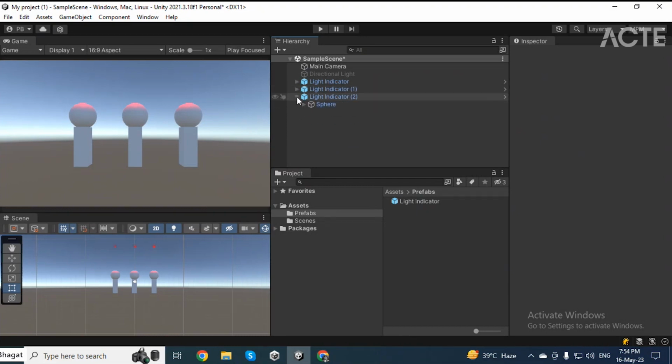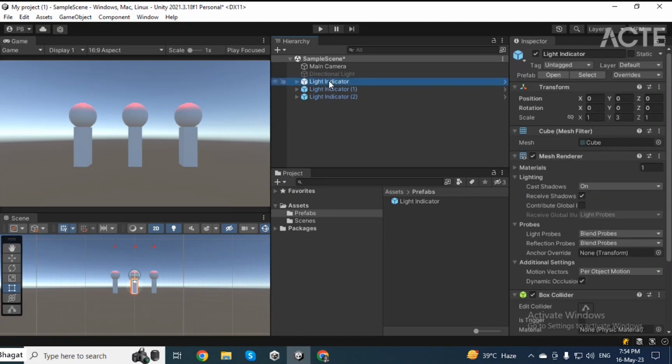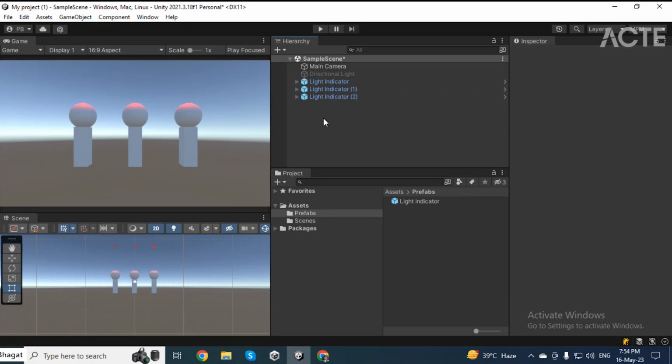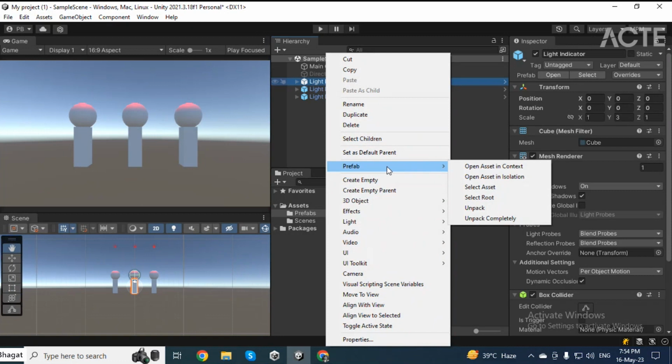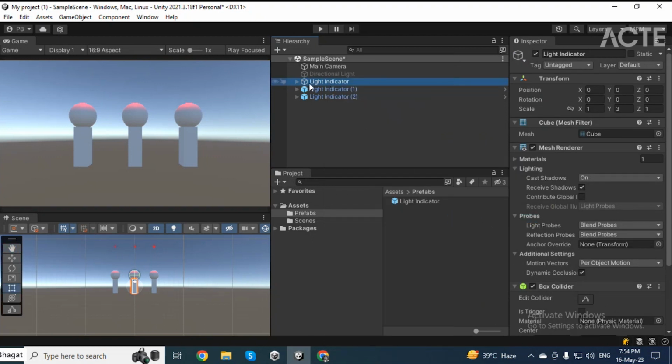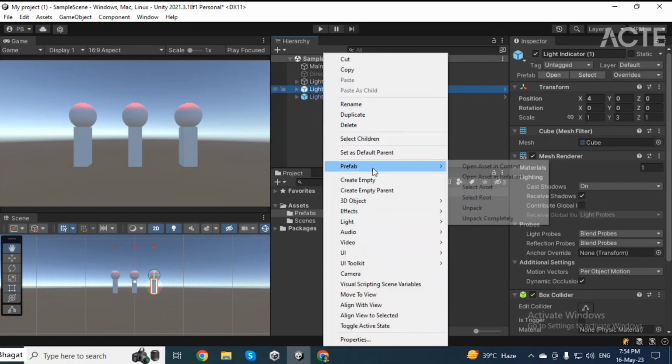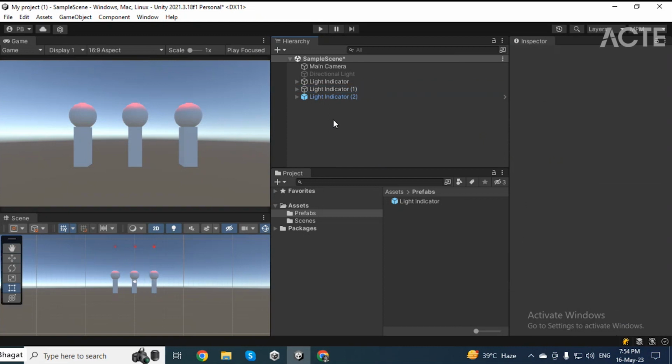Now, if we want to convert this blue prefab into a normal game object, how can we do that? Just right click on the prefab, go to Prefab, and Unpack Completely. So this first prefab has become a normal game object. The second also you can do, unpack completely. Like this.